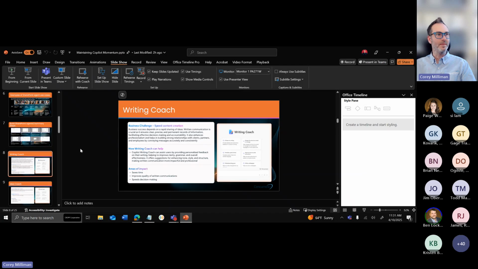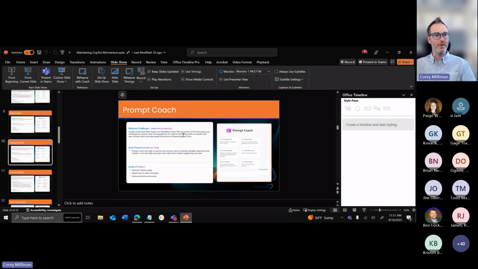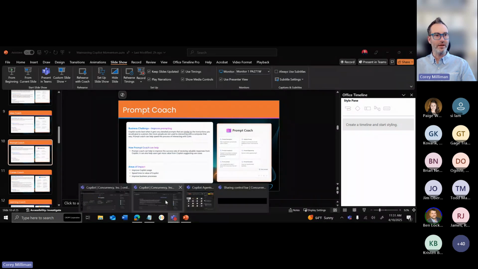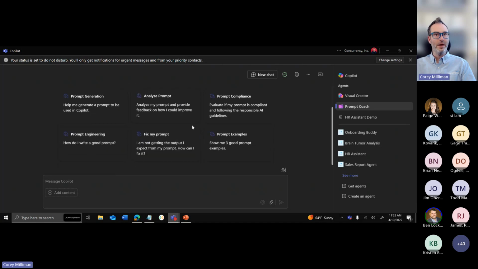Going to go back to some different scenarios here. I'm going to skip over these out-of-the-box ones that are available. The only one I'm going to touch on is this prompt coach. I've already gone ahead and installed this, and this is going to help us generate a prompt. And I'm going to give it, I want to write a prompt that helps me create PowerShell code to audit SharePoint site usage.